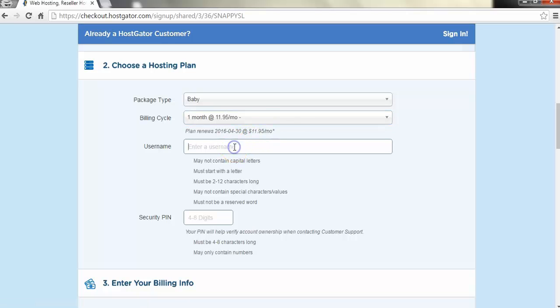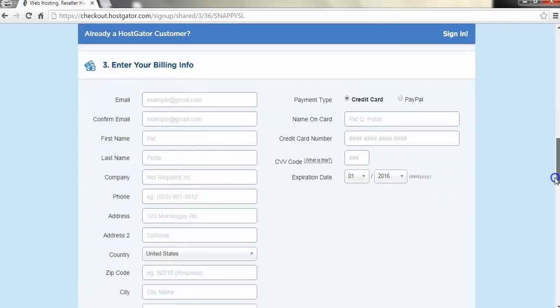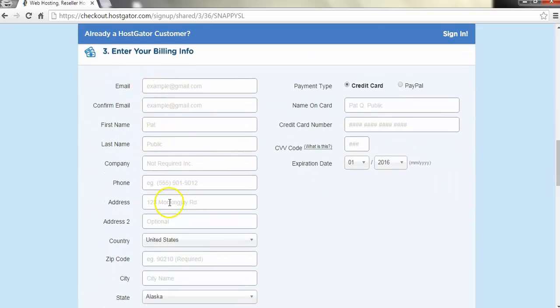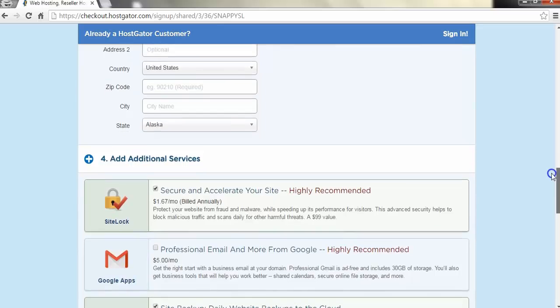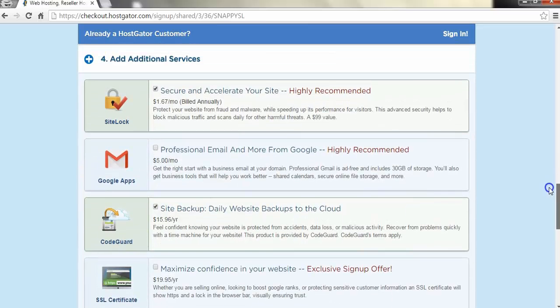Now here's where you're going to enter your username information, and I'll just add that for now, and I'll put a random PIN number here. And now I'll scroll down, and this is where you would fill out your billing information. I'm not going to waste your time by filling out all this information right now for this tutorial, but after you fill out that information, you can go down to section 4 here where it says add additional services.